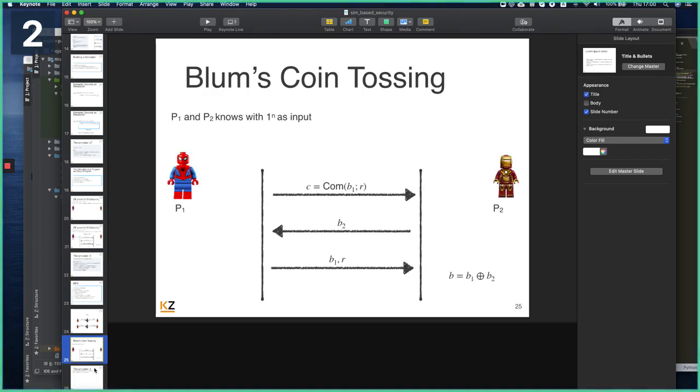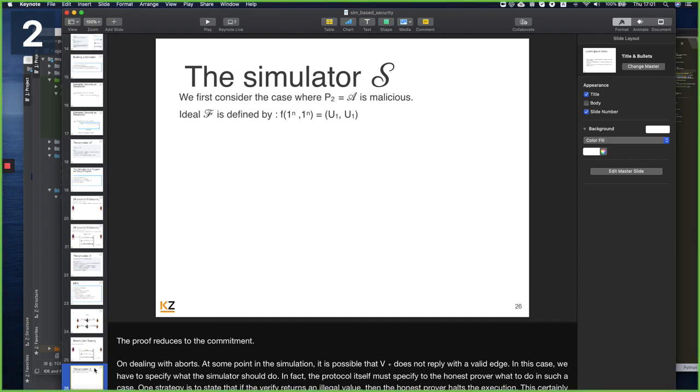The one on the right, Ironman. Okay, so you can see that the interface the adversary should simulate here is this commitment and then decommitment. Sounds very easy. Now the ideal functionality, as I said, is doing everything.